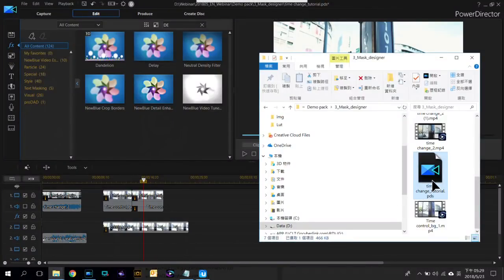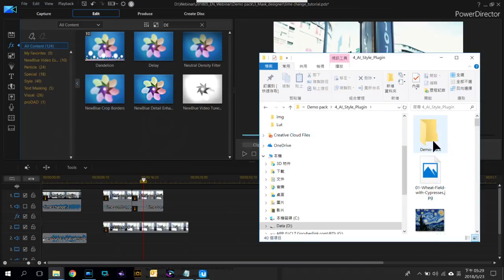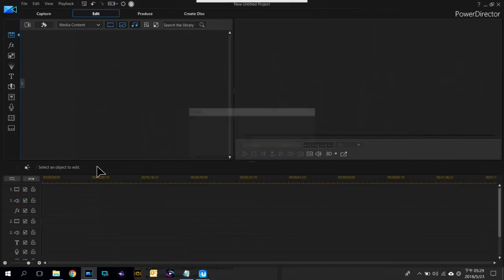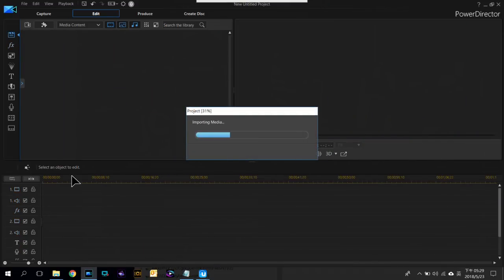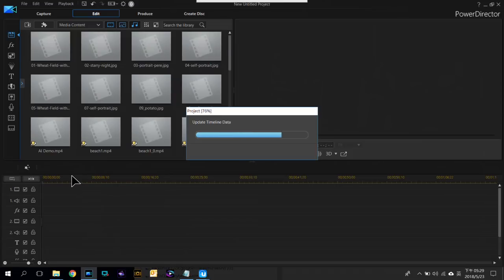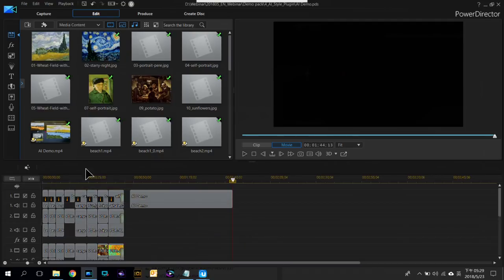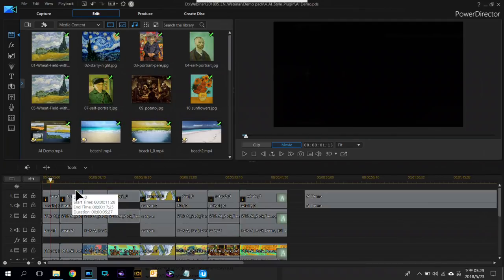Let me go back to another project. So you can literally just use any of your footage, then you can transform it into a different painting style.